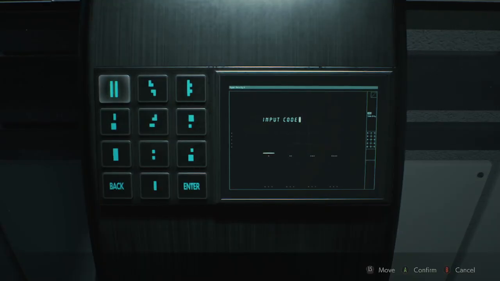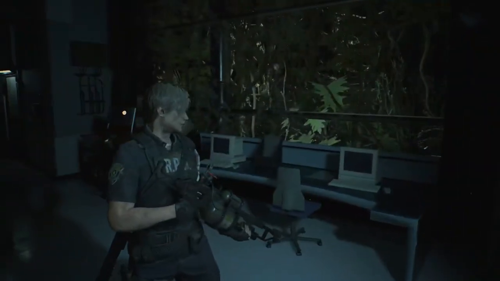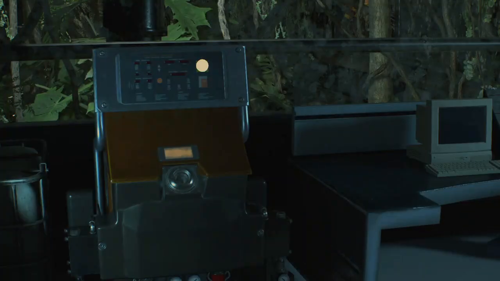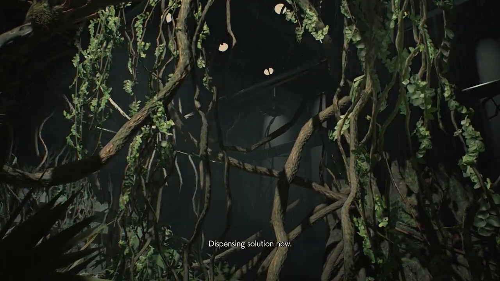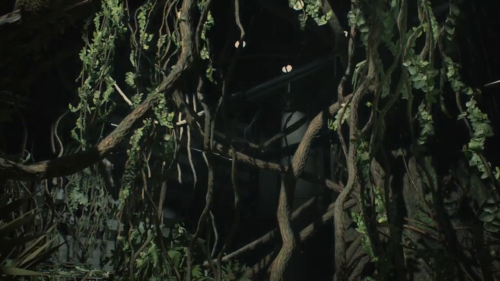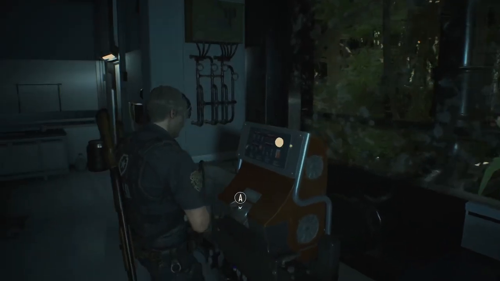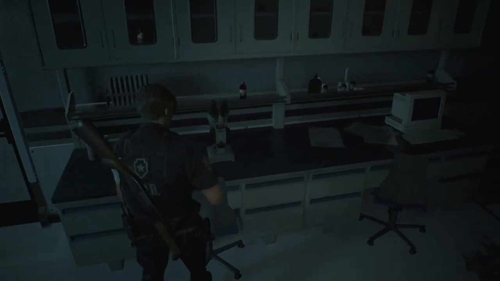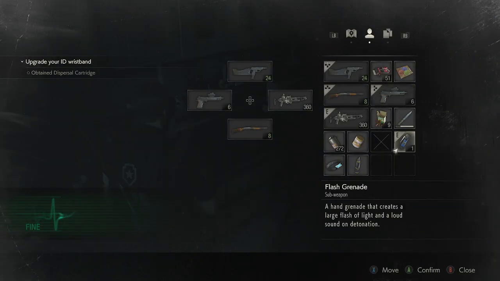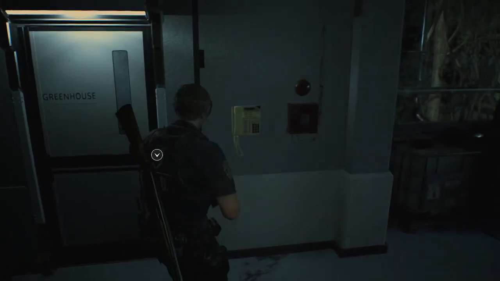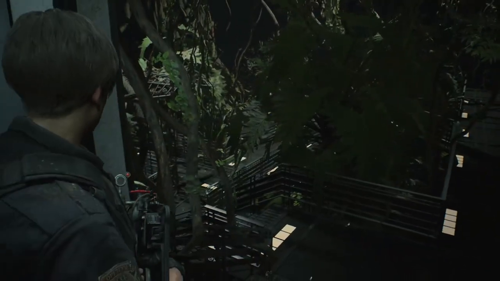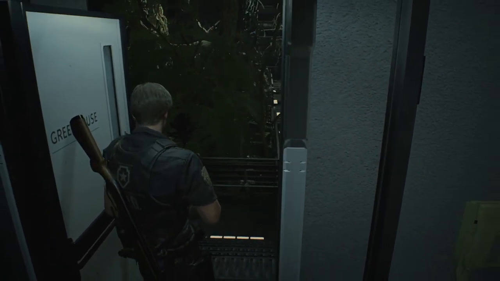What is this? Input code? What is this, loss? Okay. What is this? Dispensing solution now. What? Dispersal cartridge. Oh, okay. I'm going to assume that the flashbang is going to be very good against scary monsters. Scary... Oh my god. You guys, I can't even go in there.